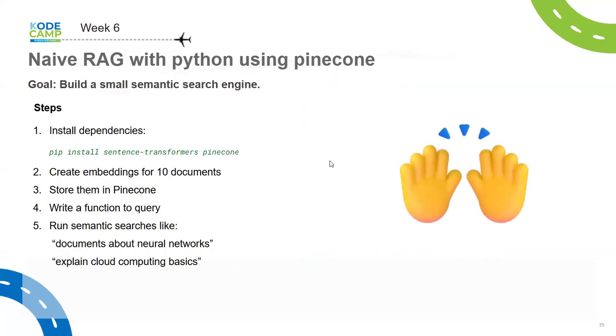So we are going to do a quick, naive RAG with JavaScript, just to ensure we see how we can do the same thing from both ends. So to do it with JavaScript, I have already opened up a code space. I'm just going to use this code space.